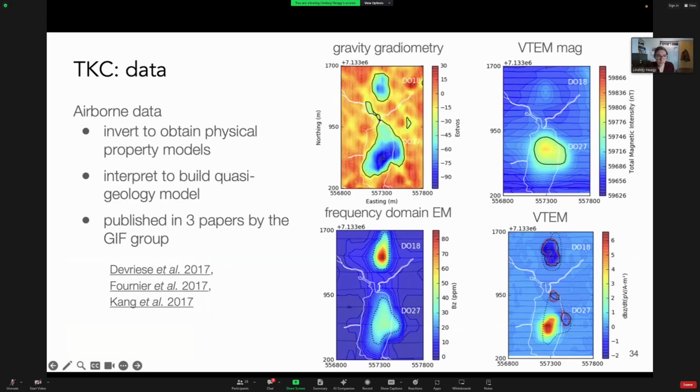This is a motivating area and a motivating number of data sets that have led to quite a substantial amount of research by the GIF group. Sites like this are so valuable for research, where we've got multiple different geophysical data sets, some drill hole information, and the ability to look at it from a number of different angles. There are 3 different papers that have been published by the group on this site and on the work that I'm about to show you. What we're going to do is take each of these data sets, invert them all in 3D to obtain physical property models, and then relate that back to the geology and see if we can build a quasi-geology model entirely from airborne data.